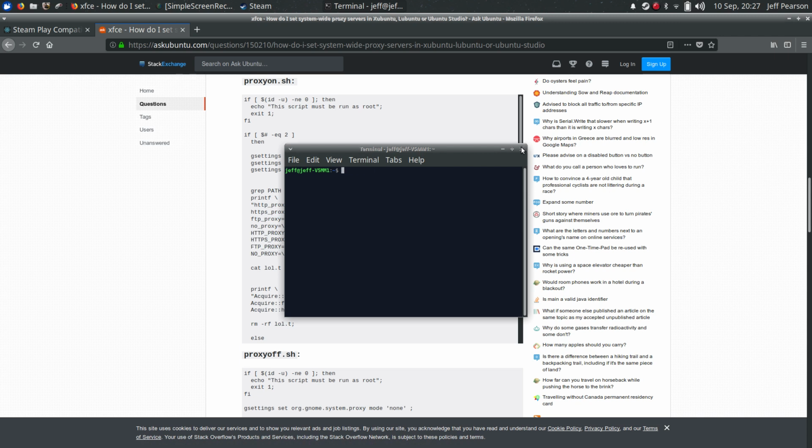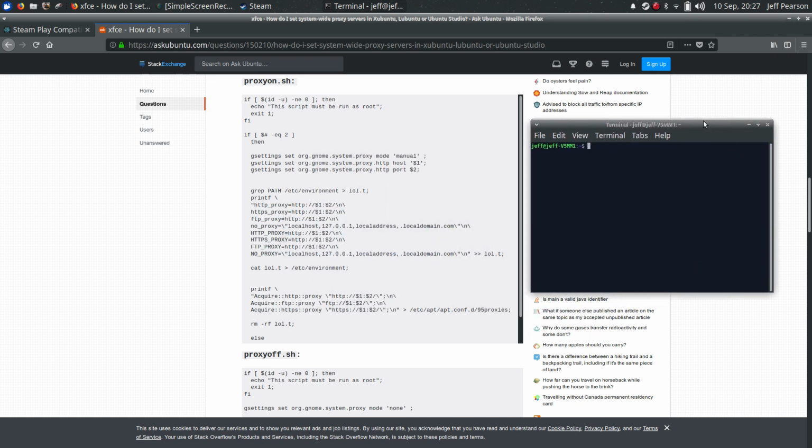The bash scripts for that are right here on this website. What I did, but you can use any text editor you want, is I just used nano proxyon.sh. Whoops, not nana, nano. What? Okay, now I'm feeling stupid. Not a zero, an O.